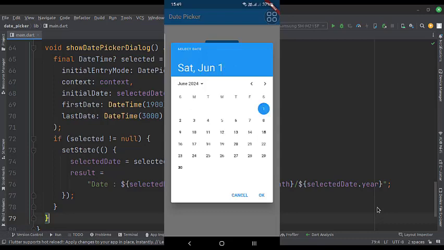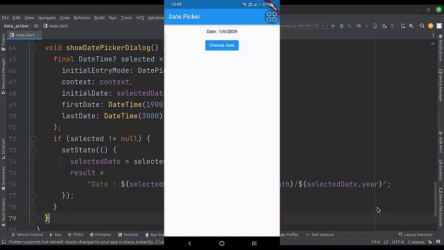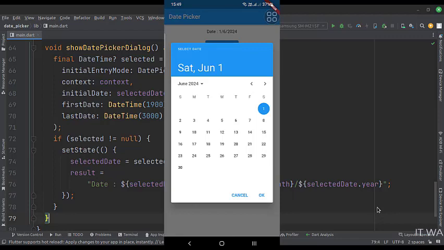So that's it. That's how you can create a date picker in Flutter Android. Thank you.